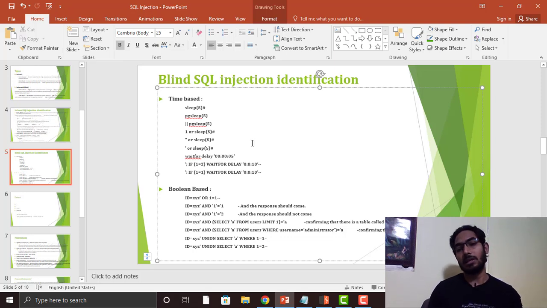So in this case, if we are not sure what database is being used by a particular website, we can try to find that out. Otherwise, we can just try to use this kind of payload directly on the website and see whether we are getting a result or not.